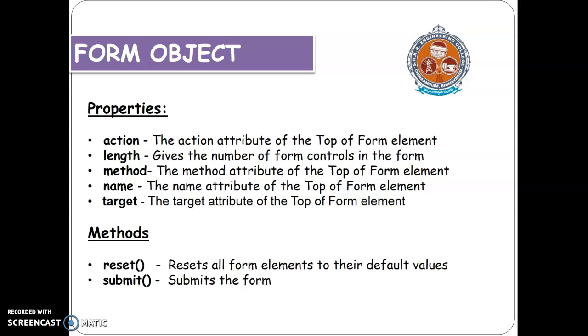Form properties. Action: the action attribute of the form element. Length gives the number of form controls in the form. Method: the method attribute of the form element. Name: the name attribute of the form element. And target: the target attribute of the form element. The methods of forms: the first one is submit. Submit means it submits the values in the form, and reset means clear the values or reset to the default values.